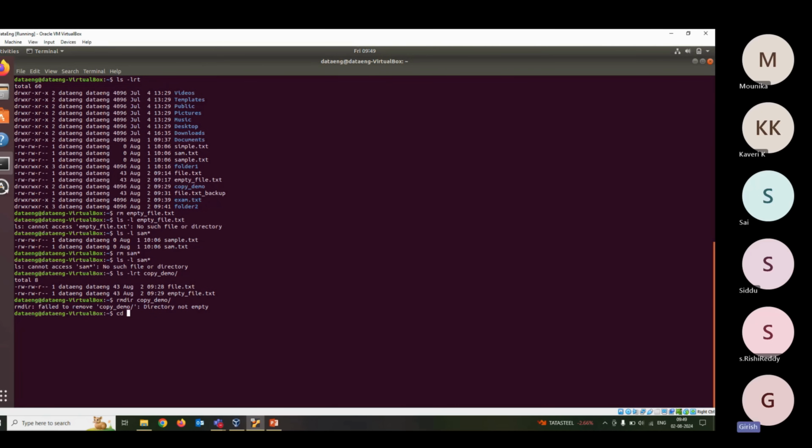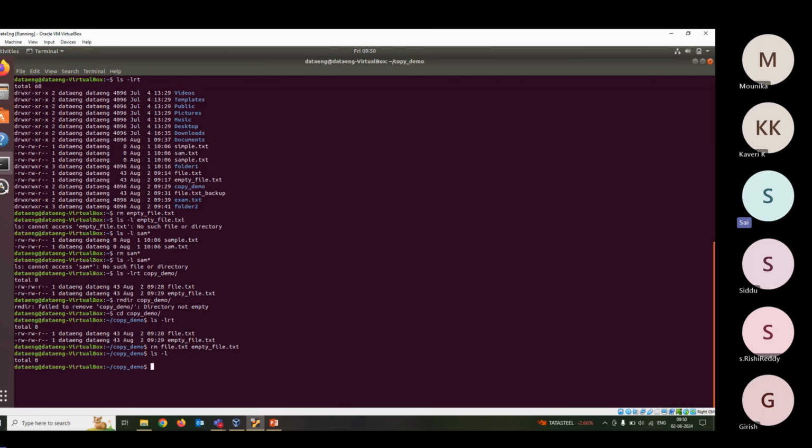We go to copy demo and remove all the files manually. We can delete multiple files this way. You can give any number of files separated by a space: rm file1 file2 file3. That way we can give them, and it will delete everything. Now if I say ls -l, there are no files. So first we deleted all the files within that folder.